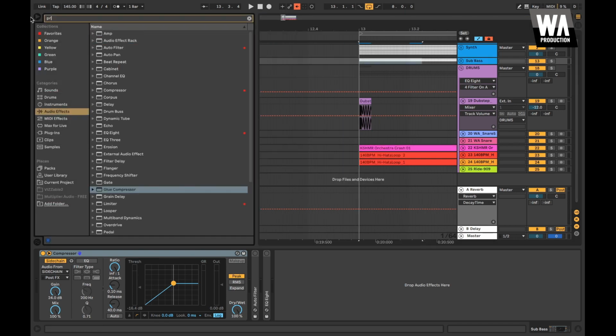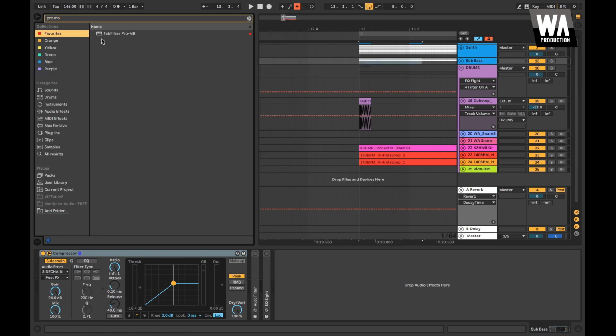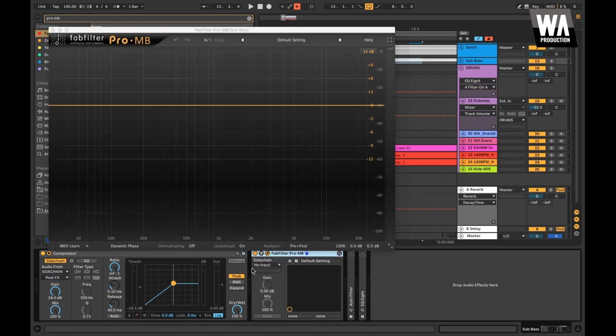So what we're going to do is take a Pro-MB here. Now, you can use this with Ableton stock OTT, I just find it works really easy with Pro Multiband. This is just like a classic producer essential. If you don't have it, I highly recommend you get it.